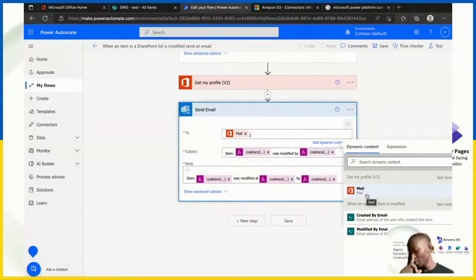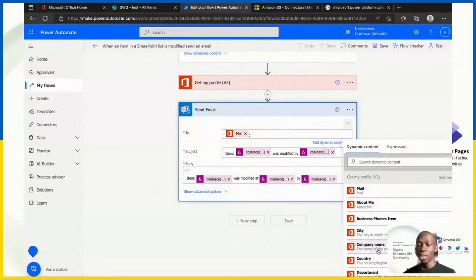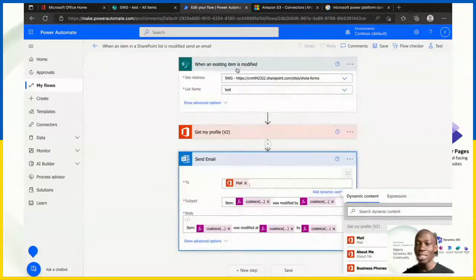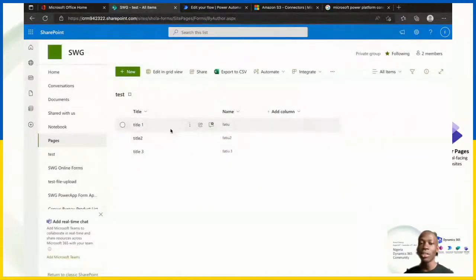I don't want to talk much about APIs or something like that. But you have this connector. Okay, let me take it from here. When an item is modified, so you are modifying an item on this list, right? So the output of this trigger is basically the data on this list.